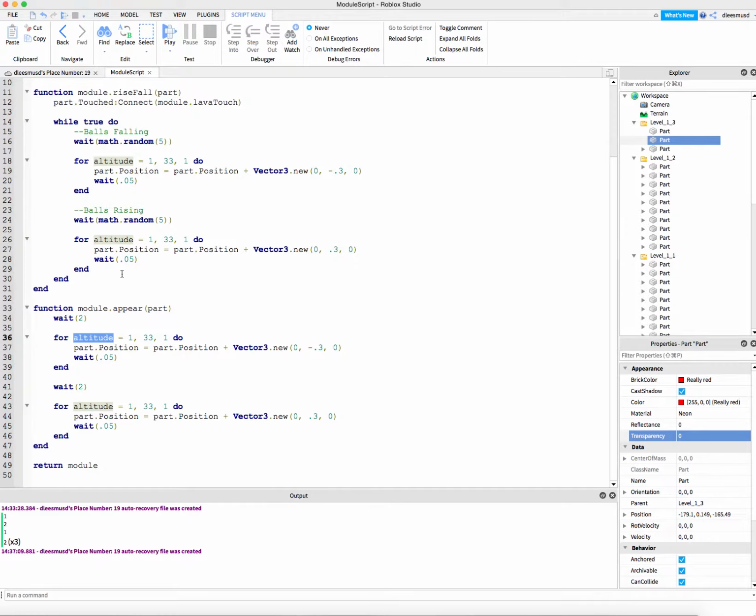Altitude is not a descriptive name for the temporary variables. So here I'm going to put trans to stand for transparency, here and here. I want to start at 1, and I want it to iterate 10 times. So I'm going to put a 10 right here. Okay, and I do want the step to increase by 1, so I'm going to leave that to be a 1.